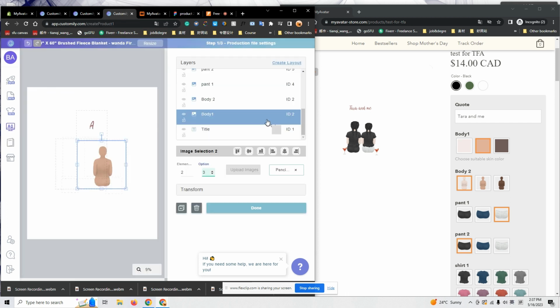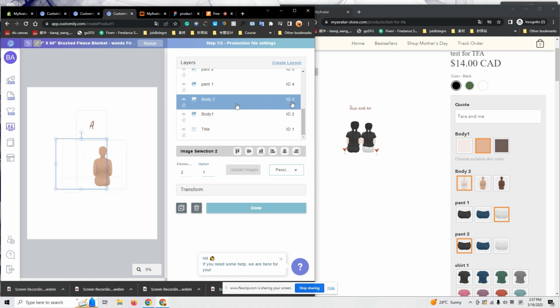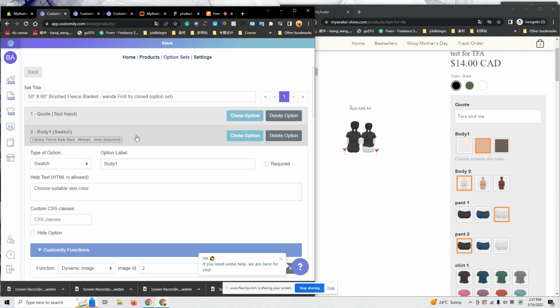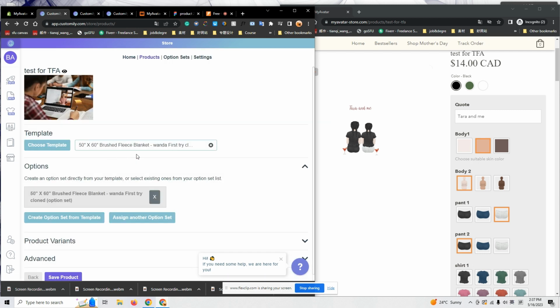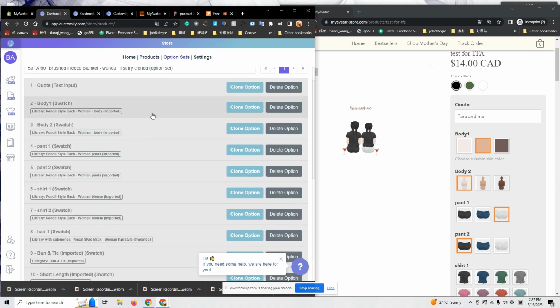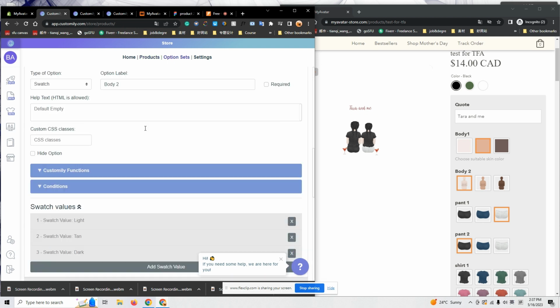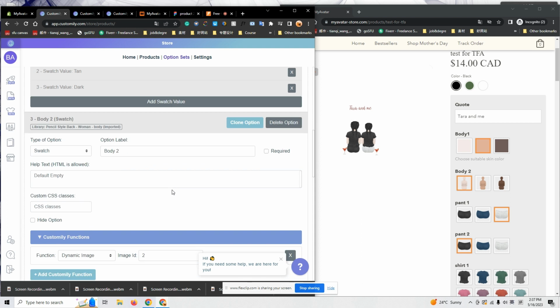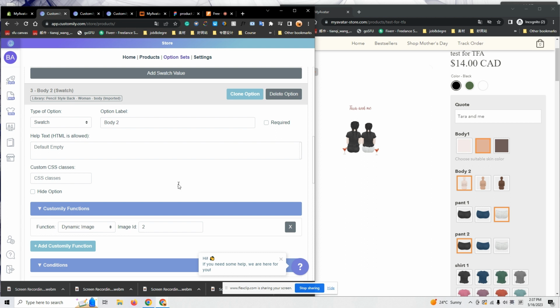Maybe I have already mentioned it in Customily template building. It's because the IDs of body 1 and body 2 are the same. So here in our option set, body 1 is linking to ID 2 and body 2 is also linking to ID 2. So the system will determine these as the same ID. Then if you change one, the other one with the same ID will also change.